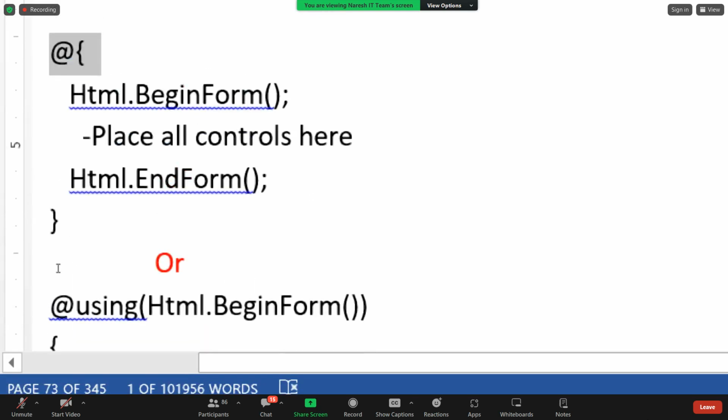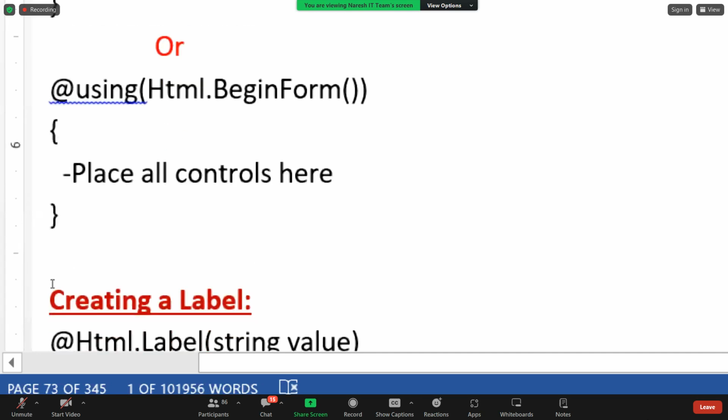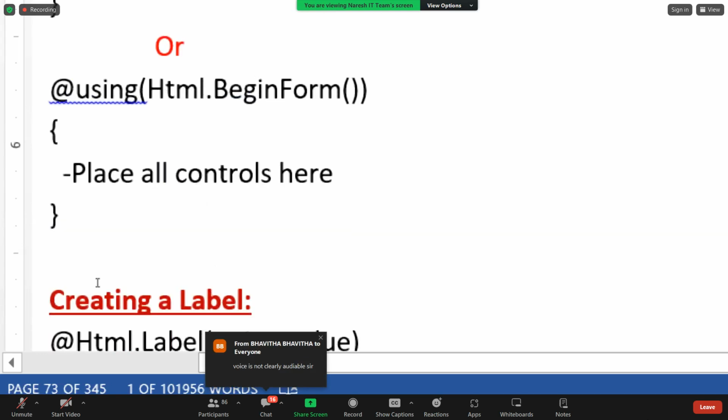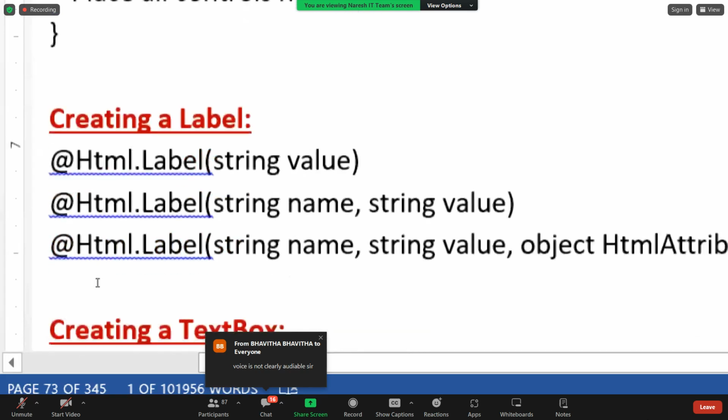Either you can write in this style or you can write in this particular style also. Both will create a form. If you write in this style, compulsory you require to use end form. But if you write in this style, no need of using an end form tag. Is that clear?